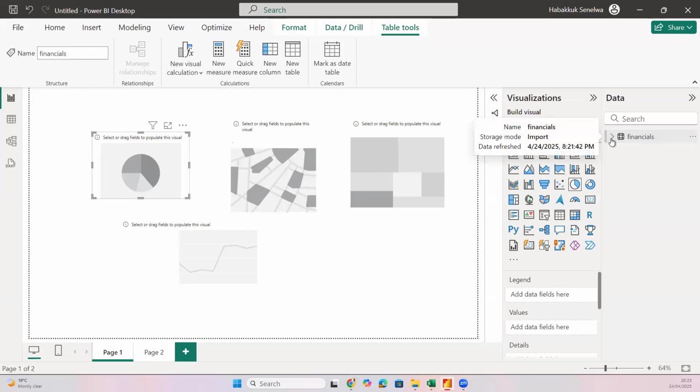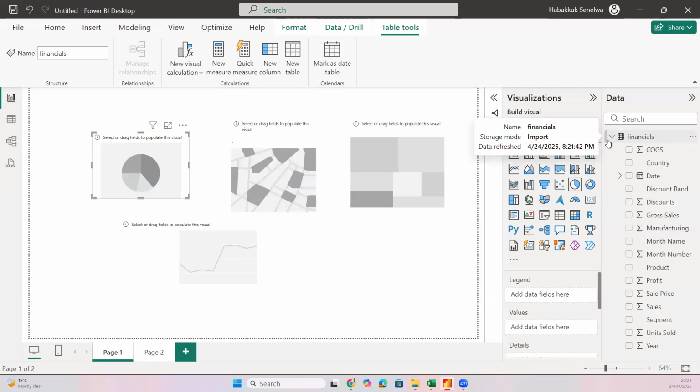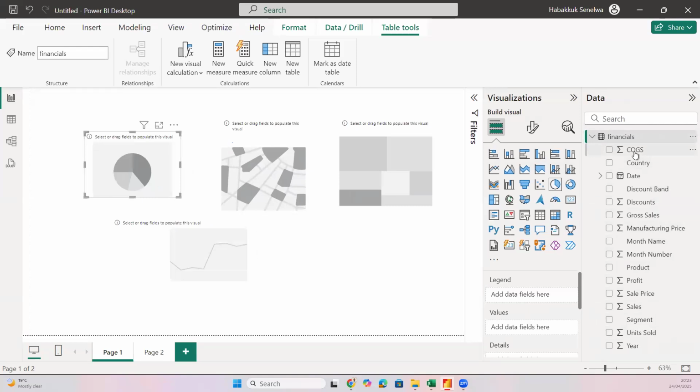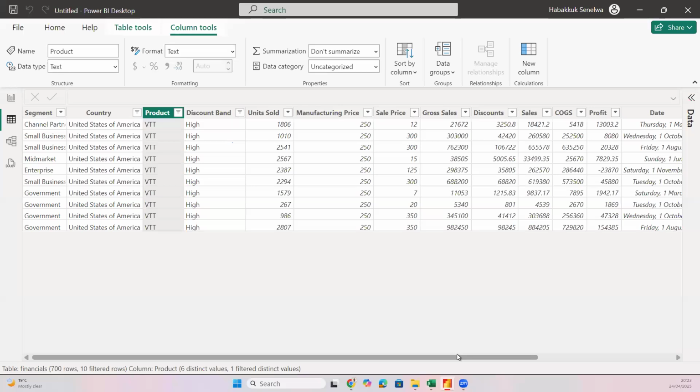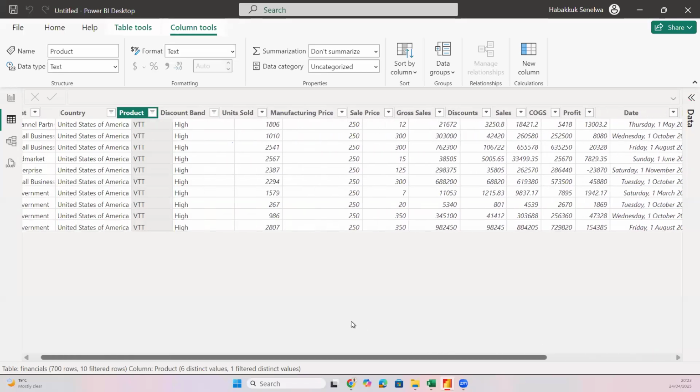So this is now a data set. If you want to expand the data to see the columns, you just click here and you'll see the different types of columns within your data. So these are all the columns within our data. These cogs, this country, it's ordered alphabetically. If you wanted to see more about the data, you have to go over here just to have a feel for it.